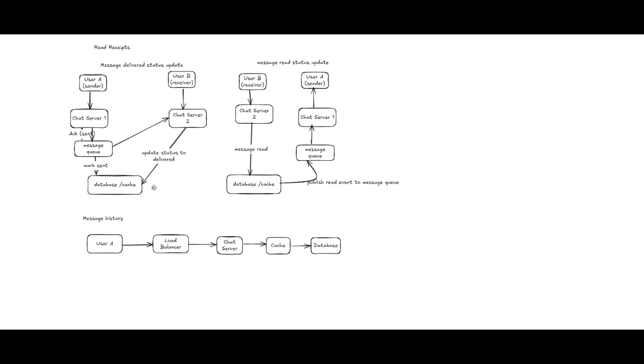Now let's discuss message history and read receipts. First, we will discuss message history. Let's say user A opens a chat window with user B or a group. The client app sends a fetch message history request to the chat server via the load balancer. The chat server checks the cache for the most recent messages of that conversation ID. If found, it returns those messages immediately, which gives us low latency. If not found, we proceed to the database lookup.